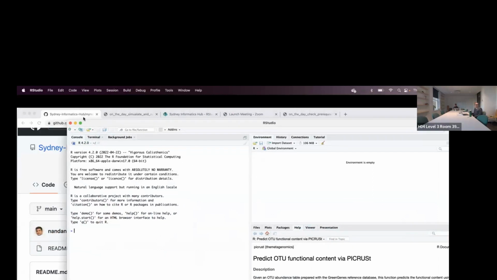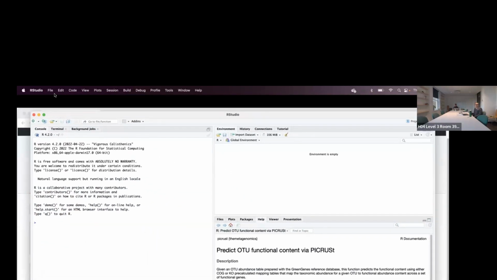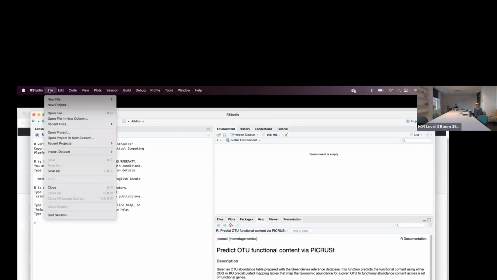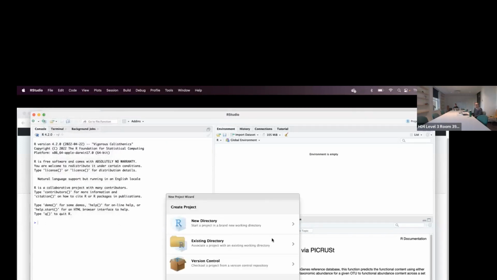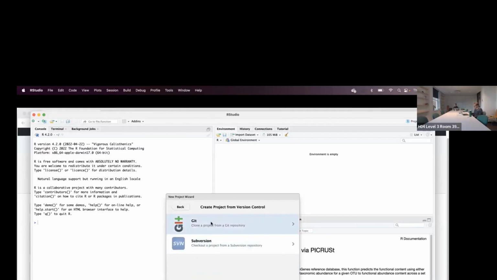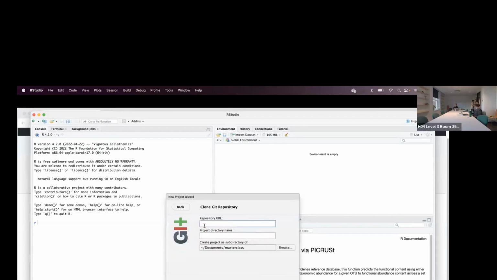In RStudio, you can start off by going up to the top menu saying file. It's a bit small, but there's an option called file, new project. And you will open a pop-up. It says new directory, existing directory, and version control. We are using Git to connect to RStudio, or RStudio to connect to Git. So click on version control. There are two options, Git and Subversion, and you click on Git because that's what we are using.